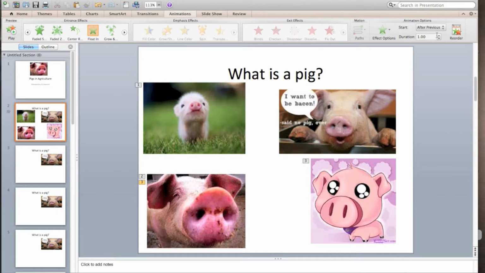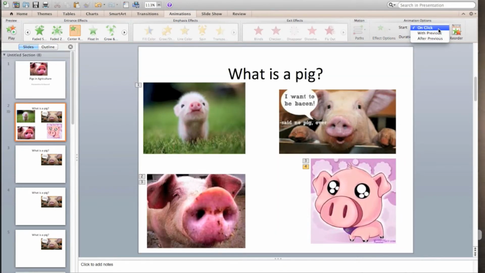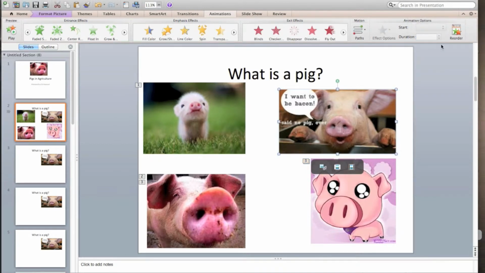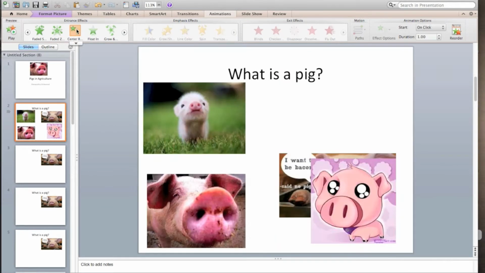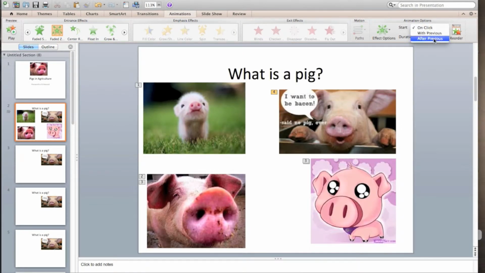We're going to set the duration for probably more than 1 second. And then we can do the same thing with the other photos. You'd say after previous. We'll make it longer. You can play with the seconds however you need it. And then this one, we'll add an effect, or a different effect. We'll do it after previous, and we'll up the seconds.